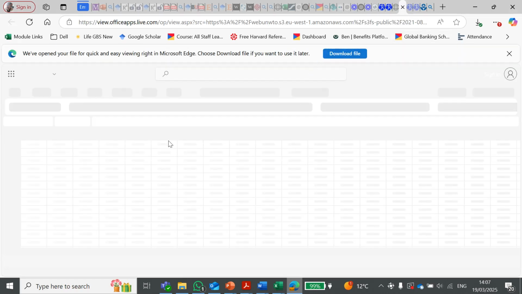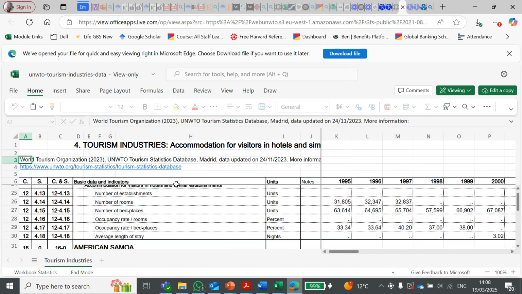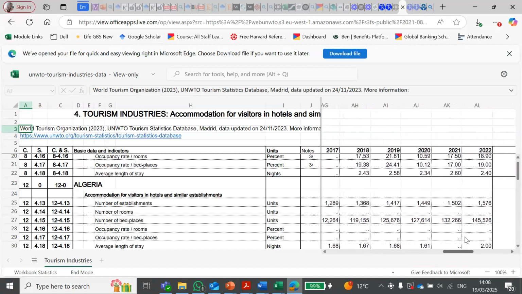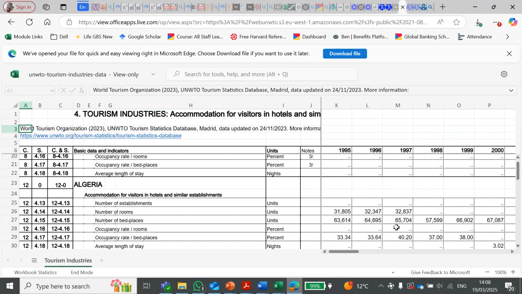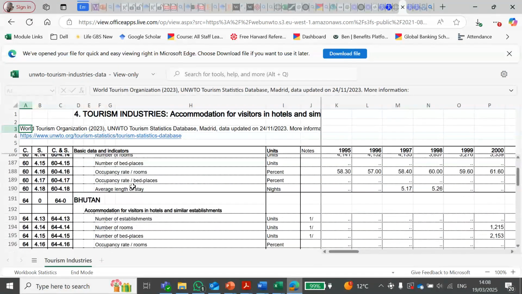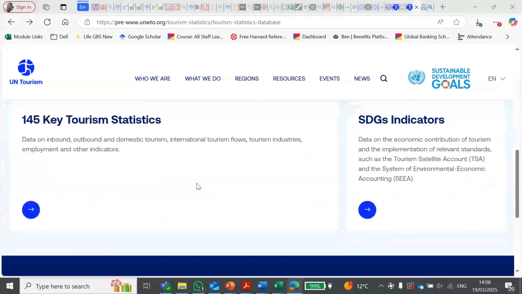So the data will be automatically downloaded and you'll find this type of Excel sheet where you can find the data. The best thing in this website is that it provides you data from 1995 onward to 2022. So you can find old as well as the latest data related to tourism. And if you go down there, you can find the data related to all the countries. Same as this one, the tourism statistics database.